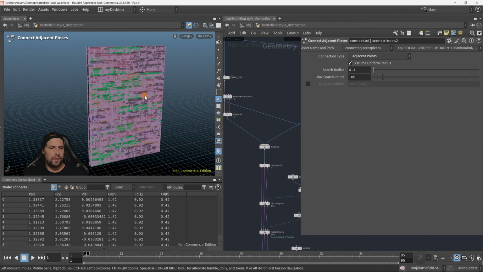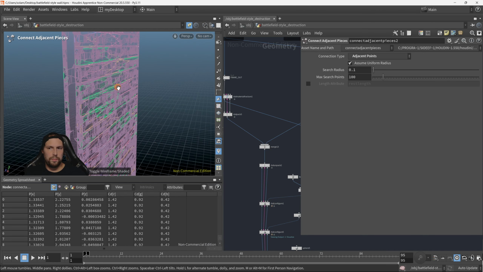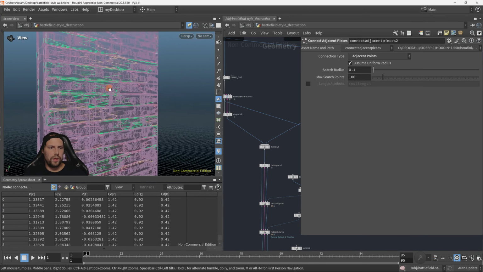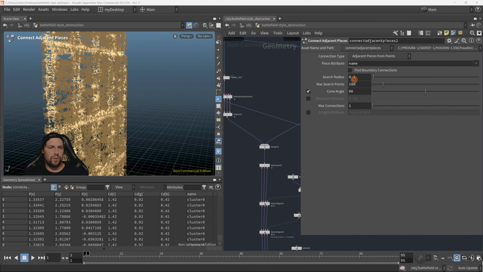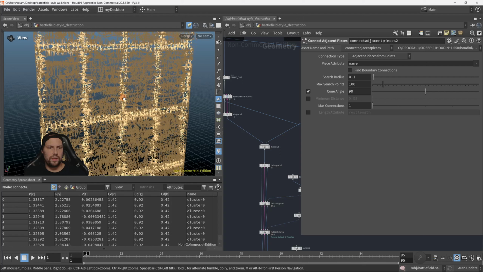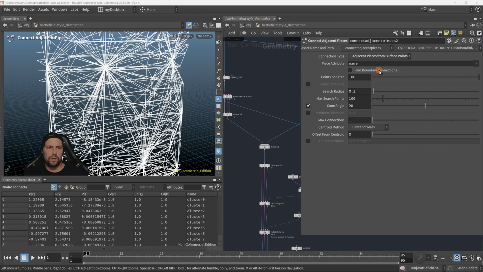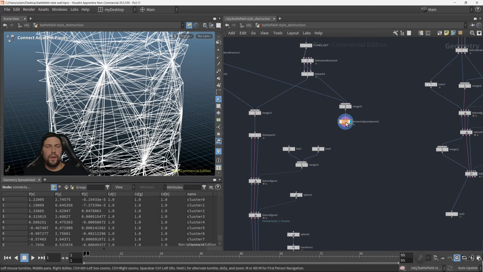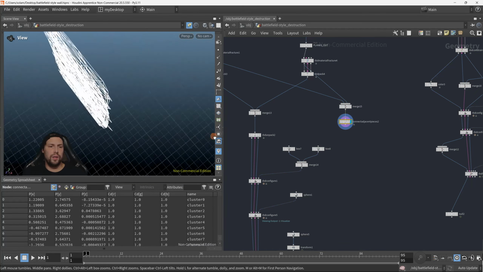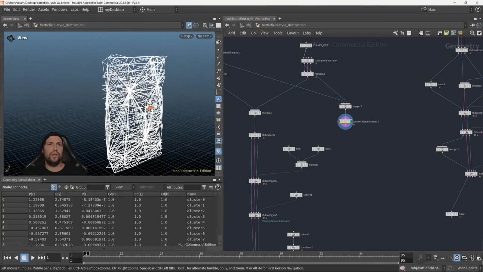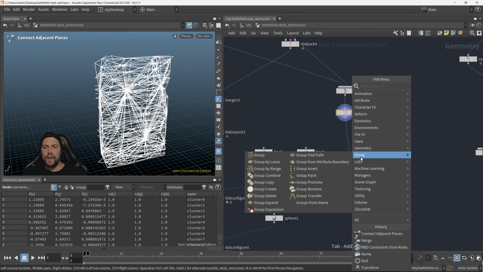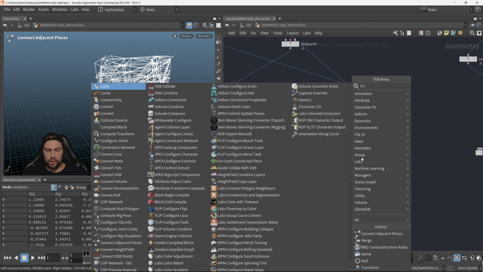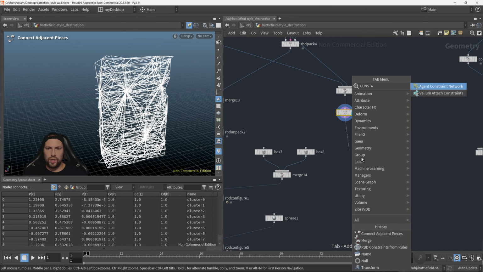Let's see. Adjacent pieces. This could be quite heavy. Maybe we can use connect adjacent points. Maybe this one, okay? Then what we need to do is tag these constraints. Now we have created them, but we haven't really told Houdini what they're supposed to be. And I want these to be perhaps soft constraints. So I'm going to type in constraint properties.